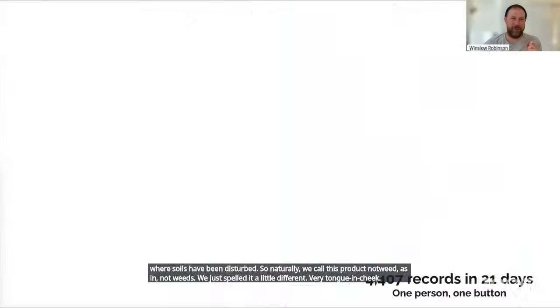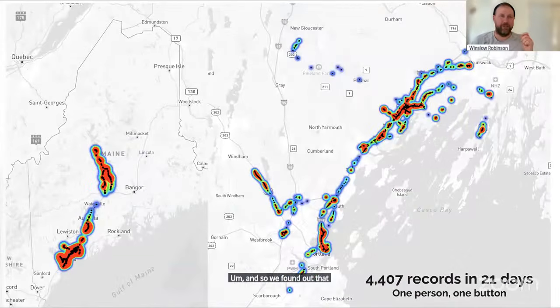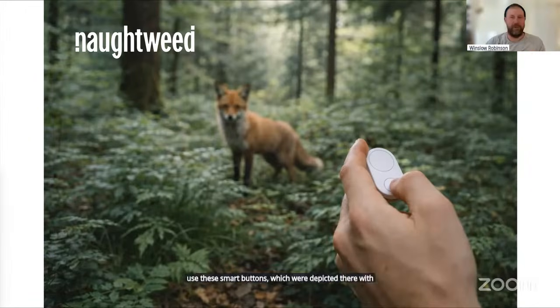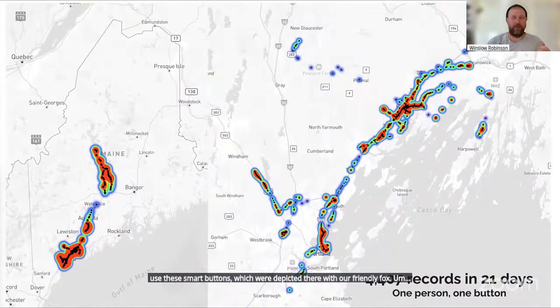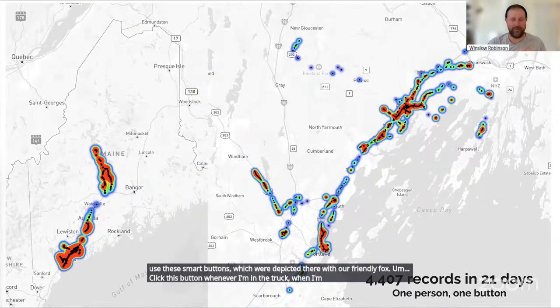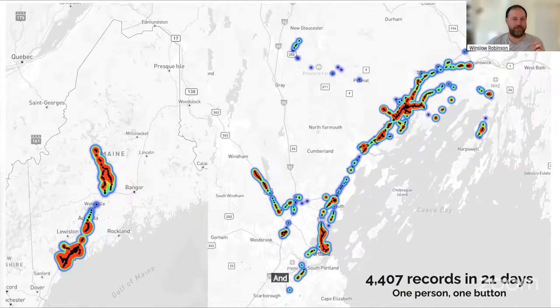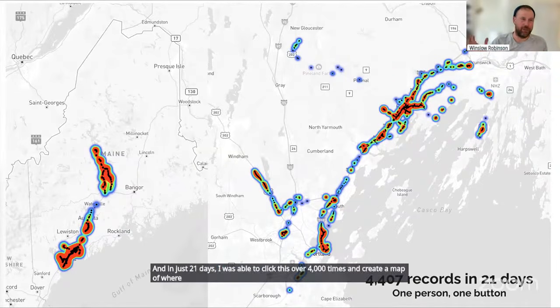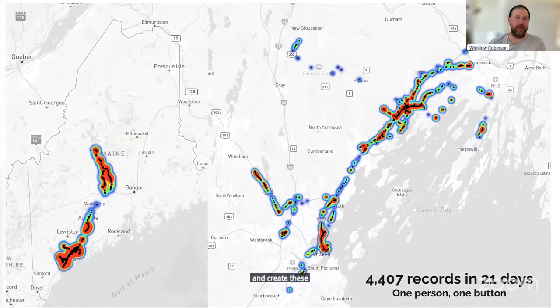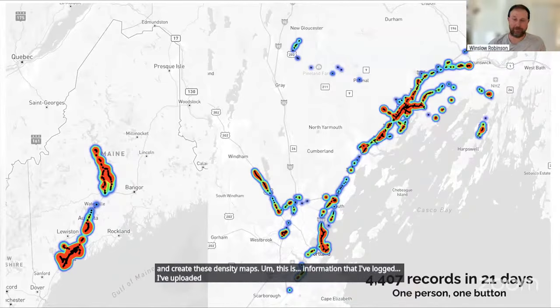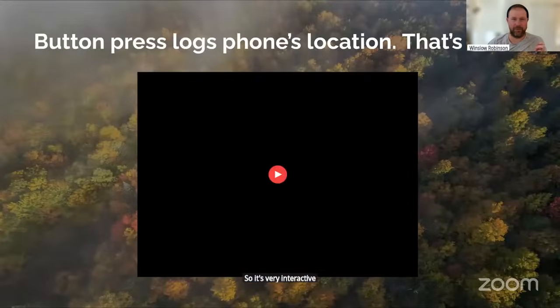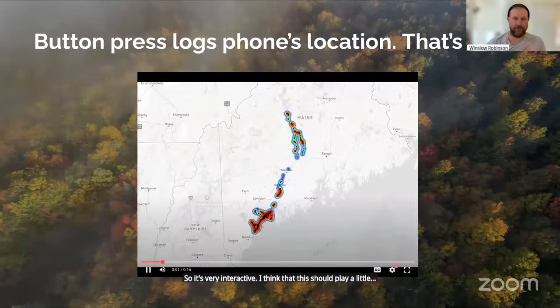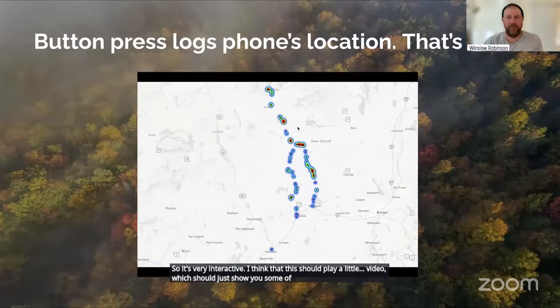And so we found out that we could use these smart buttons, which were depicted there with our friendly fox. Click this button whenever I'm in the truck when I'm passing by Japanese knotweed. And in just 21 days, I was able to click this over 4,000 times and create a map of where Japanese knotweed is occurring and create these density maps. This is information that I've uploaded to Mapbox. So it's very interactive. I think that this should play a little video. It should just show you some of the interactivity with it.